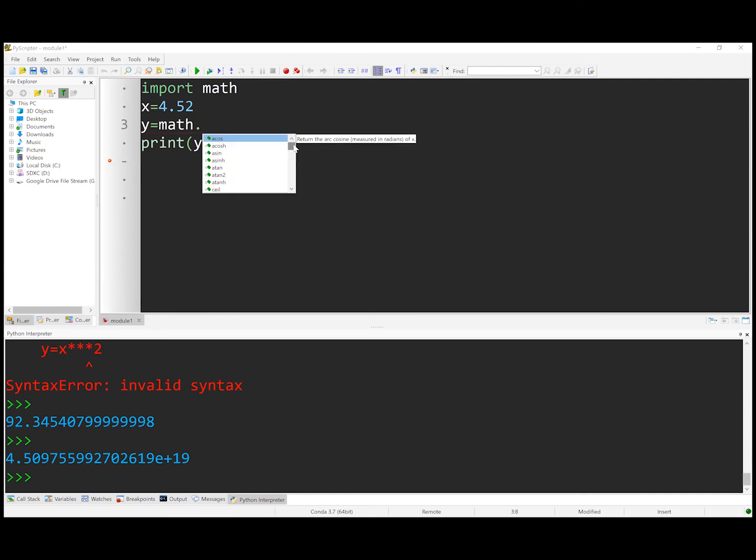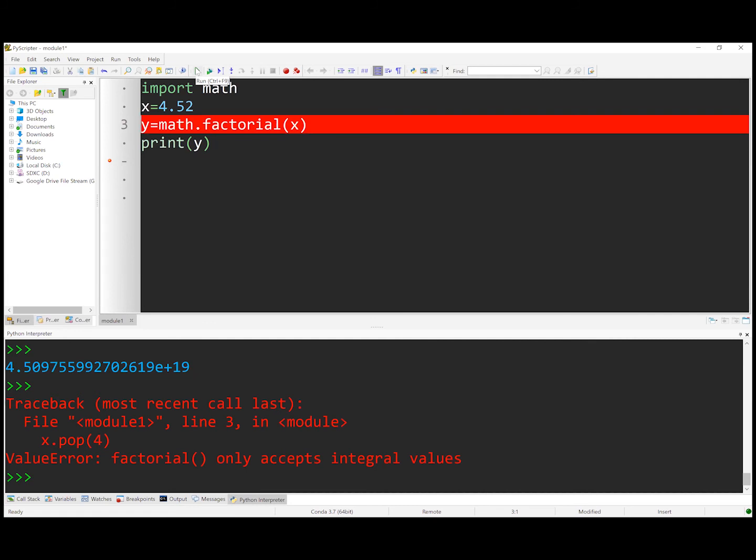Math dot. You can see all the different functions available here. Factorial x. We'll just see what happens. It only accepts integer values. That should say integer, not integral.